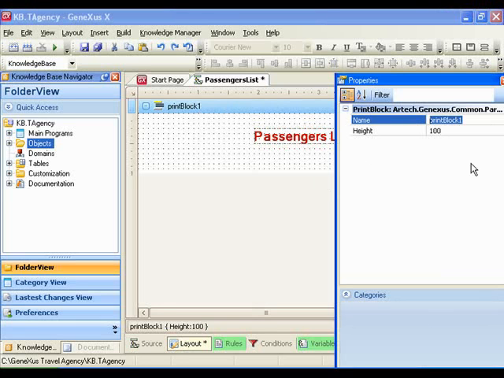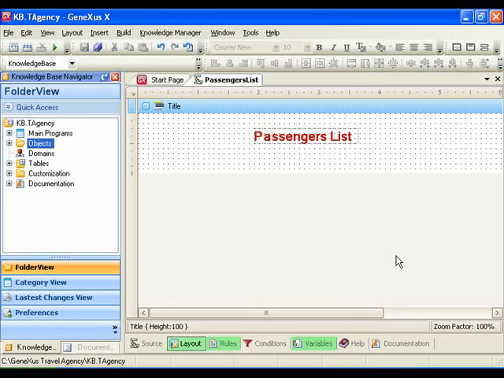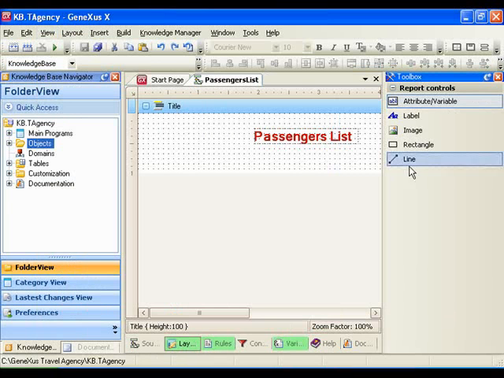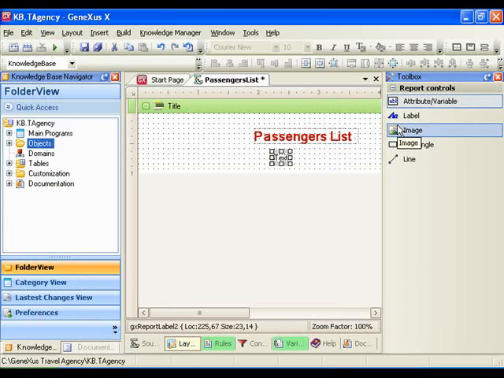And let's also change this print box title. So to do that, we hit F4, and we change the default name Print Block 1, which GeneXus assigns automatically as we insert new print blocks, and we'll call it Title. We save, and let's add a new label, which we'll use to display the flight instance.